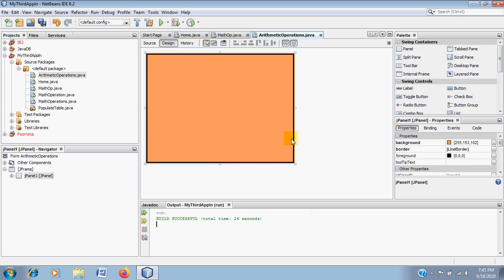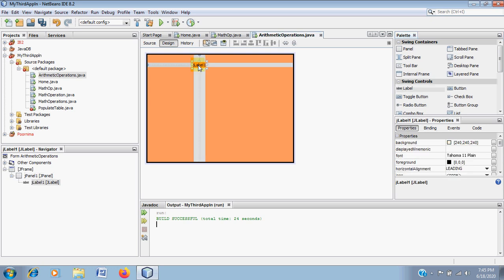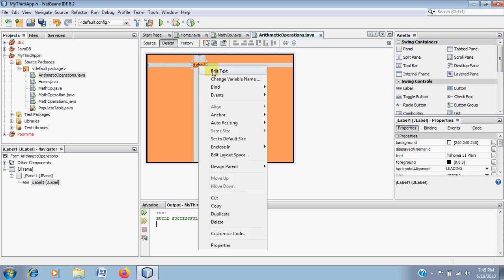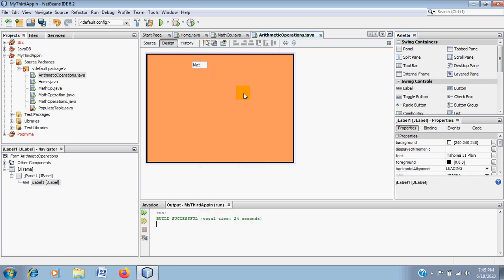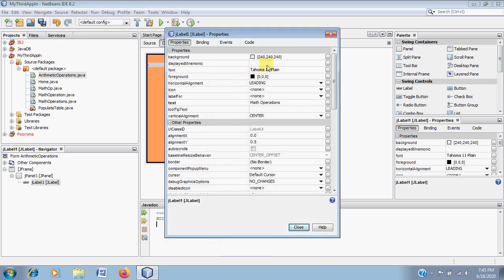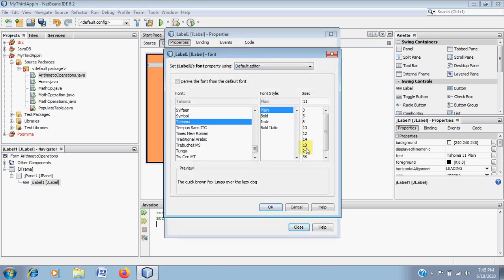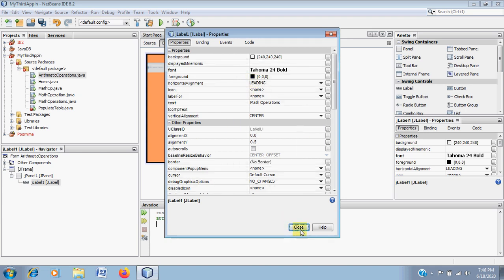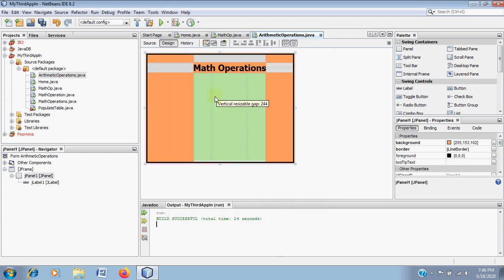Now I want to insert a label box to display what this frame is all about. So right click, edit text, and type here math operations. That's the label that I have given for this frame, and I also want to increase the font size. So right click on this, go to properties, and you can change the font here. I'll make it 18, make it bold, and click on OK. If you want, you can increase the size to 24. Click on OK here. Math operations, that's my label box.